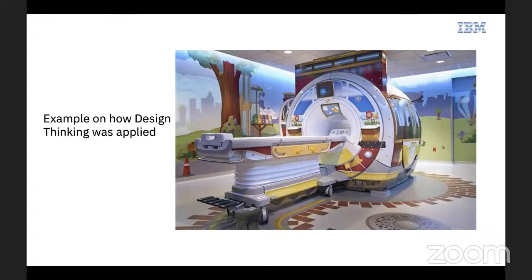They ran a design thinking workshop to look for a solution that will make their end users, or in that case, the kids, more comfortable going through this test. So as you can see, this is the solution that they came up with. They painted the wall with colors, cartoons, and animations that actually made the kids feel more comfortable going into the room and doing the MRI test. So they focused on what the kids really need in order to overcome this fear.